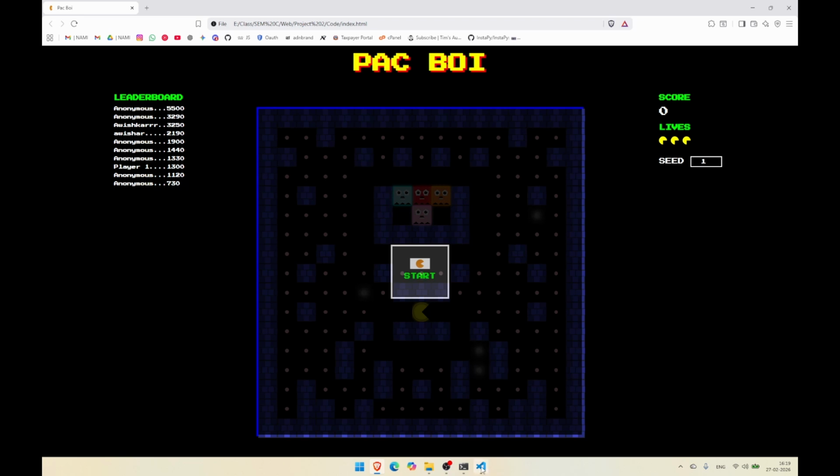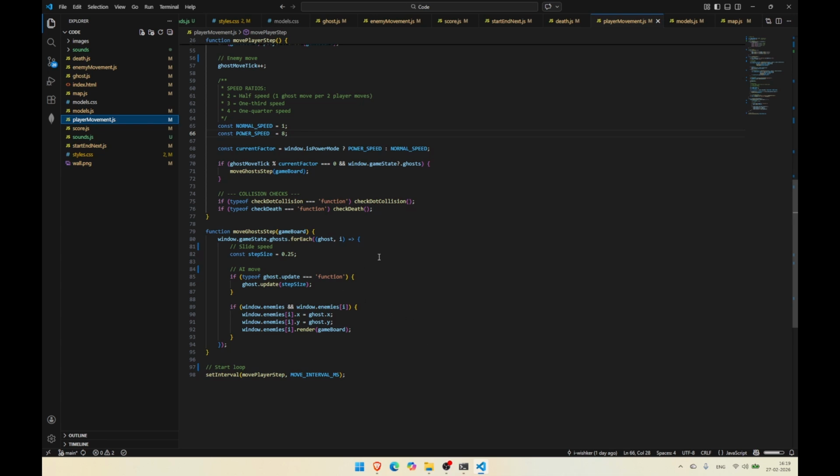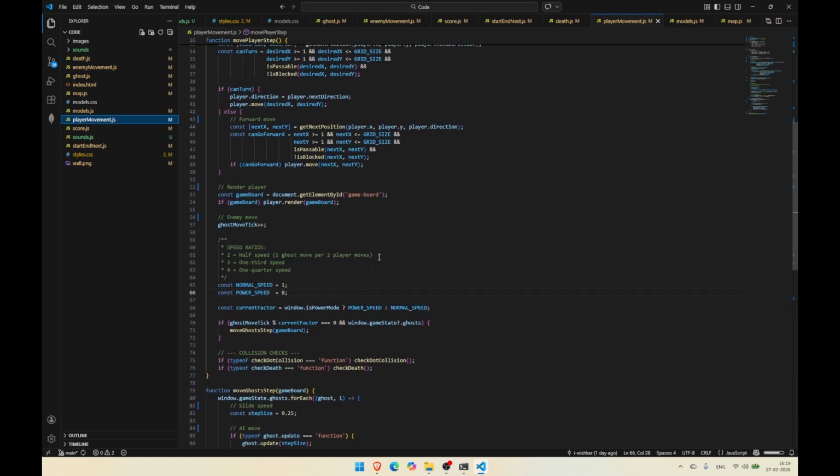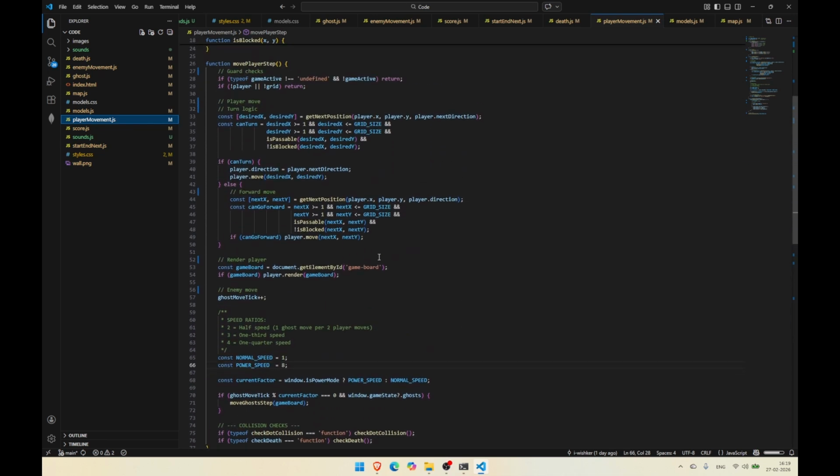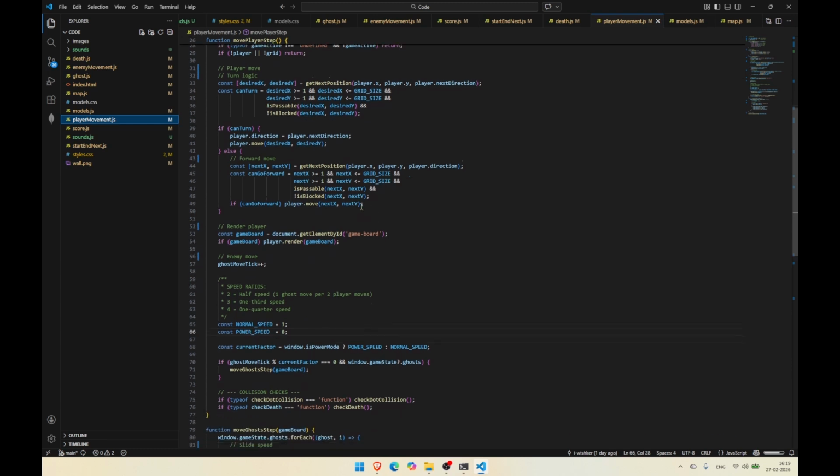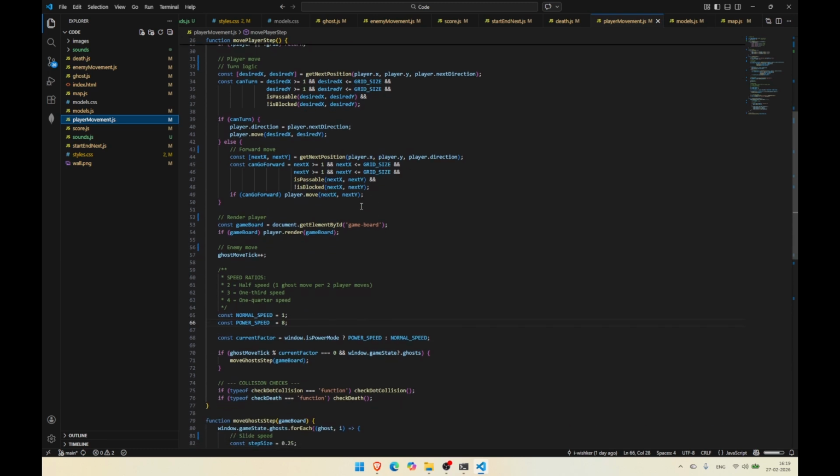Finally, to conclude the project, Pac Boi demonstrates procedural maze generation, state-driven enemy AI, collision detection, progressive difficulty and persistent scoring within a browser-based environment. The project meets all functional requirements and goes beyond them by implementing unique enemy behavior features that can be easily extended in future. Thank you for your patience.